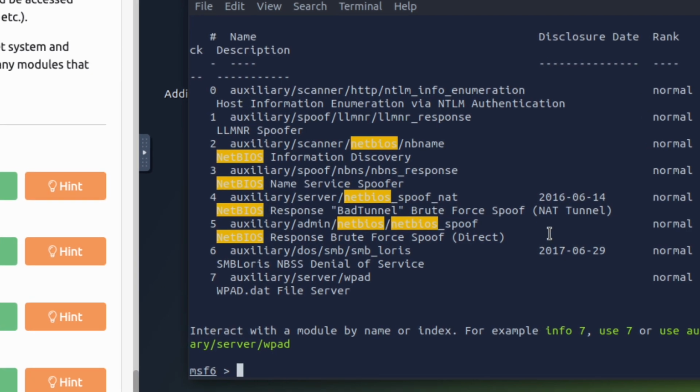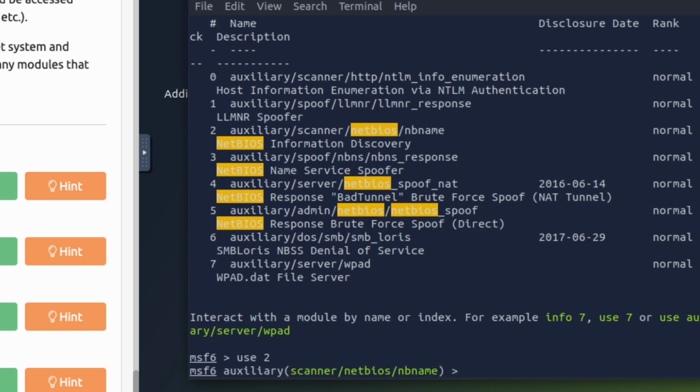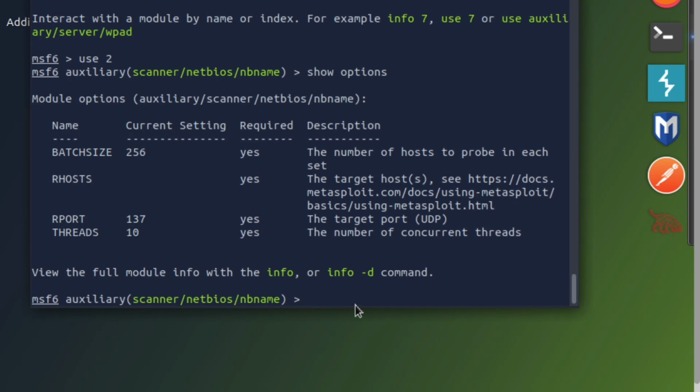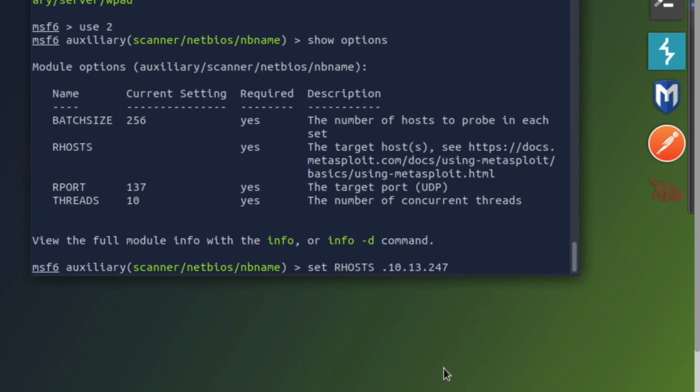So what we need to find is something that has to do with name, which is right here, auxiliary scanner NetBIOS NB name, and that is option 2. So we're going to do use 2 and then show options to see what we need to set up over here, and everything is done for us except what? Our hosts. So now we're going to do the same exact thing as before. We're going to do set RHOSTS, and it's going to be the IP right here.